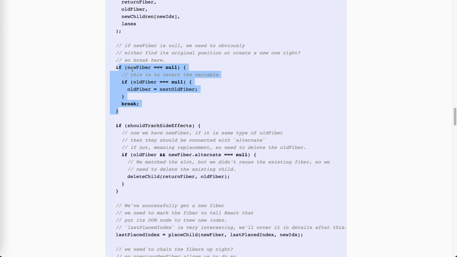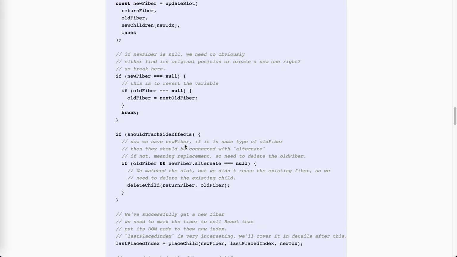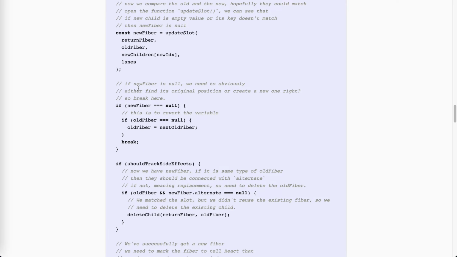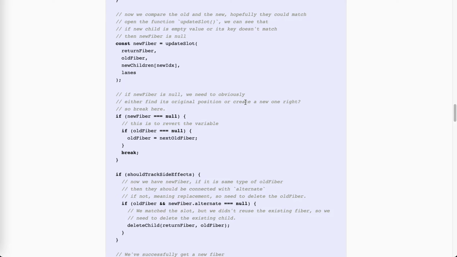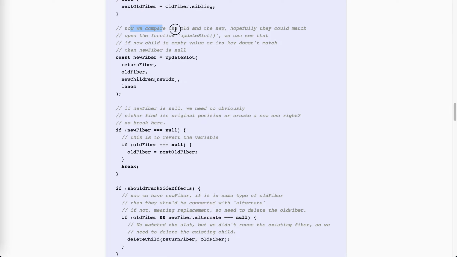And there's some other stuff. So if we manage to update, then the old fiber, blah blah blah. If old fiber, now we have a new fiber. Wait a minute, why? Okay. If new fiber is null, we need to obviously either find its original position or create a new one, right? So break here. Update. Okay, now we compare the old and new.